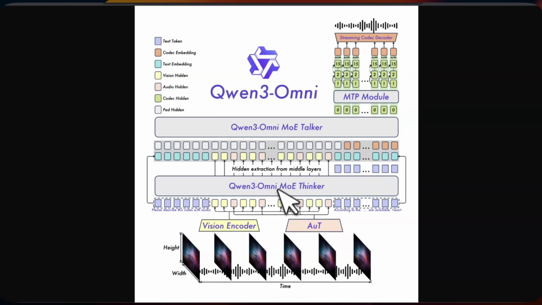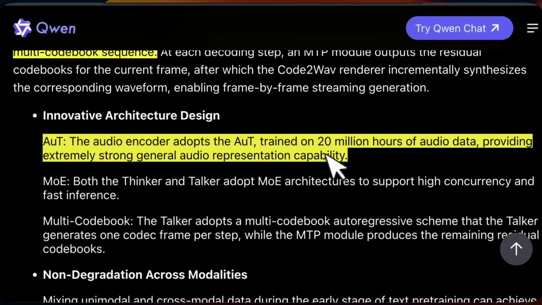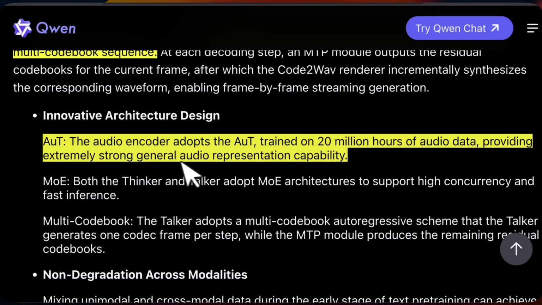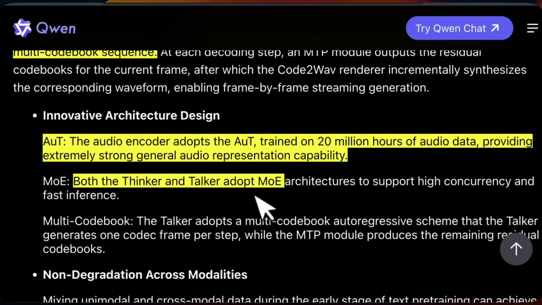Another major part is since these two are now decoupled, you can have dedicated system prompts for both thinker and talker, and you can control them separately. For audio, they are introducing an audio transformer, which the audio encoder is directly using. This is trained on about 200 million hours of audio data, which provides strong general audio representation capabilities. And if you look at the audio output as well, it's much more pleasant to listen to compared to the previous version. As I mentioned before, both the thinker and talker are now based on MoEs.